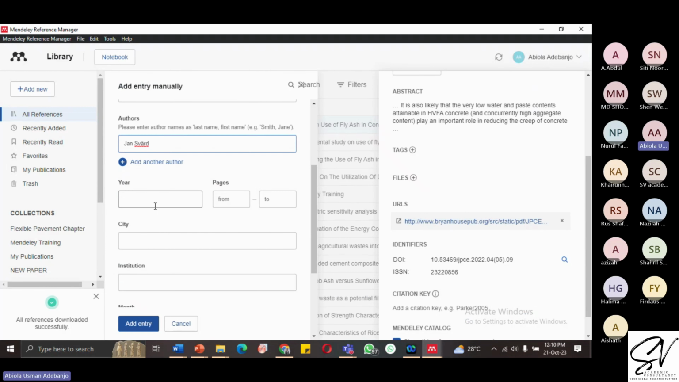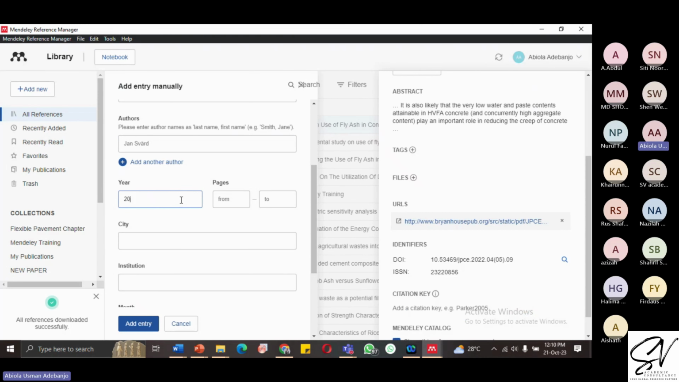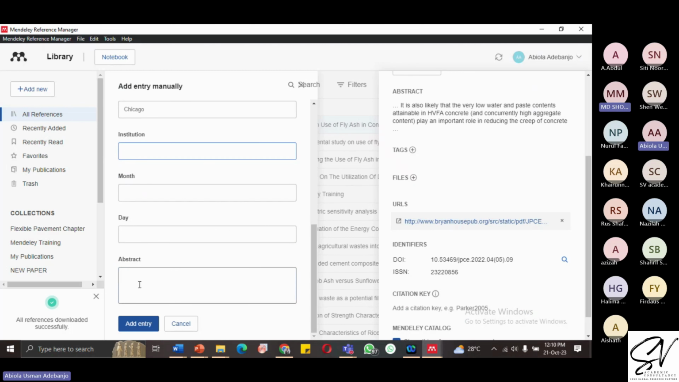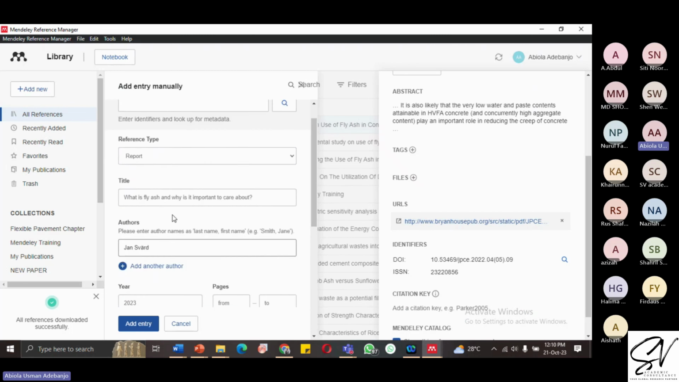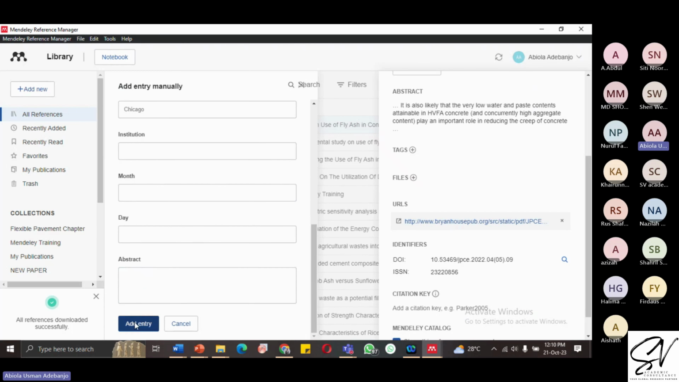Now, what year? You need to find that also. So basically, just provide all the information that is necessary. Let's assume it was 2023, the city maybe Chicago. Now the institution, maybe the company or something. Then the abstract. Once you do this, you add it as an entry.